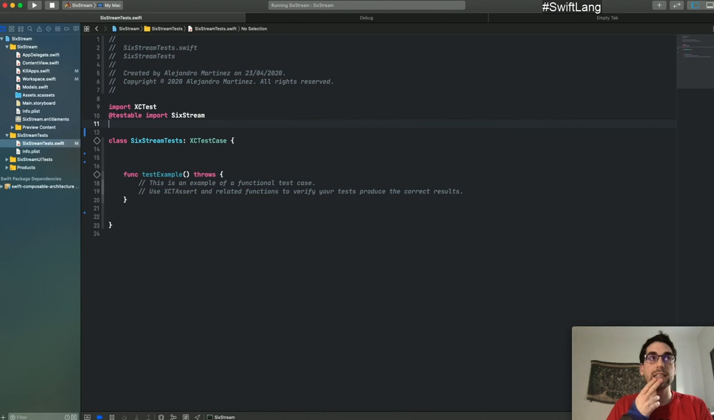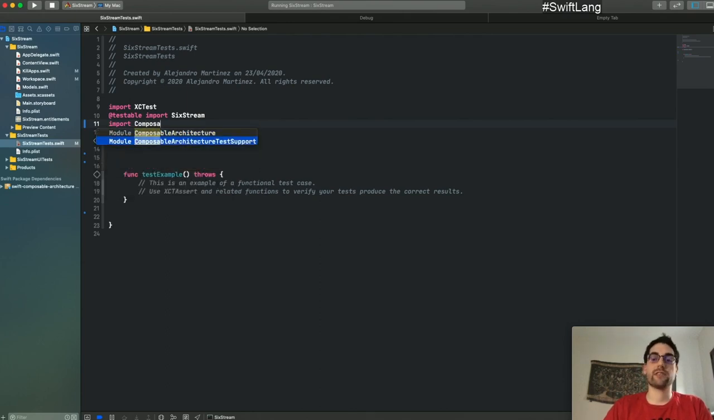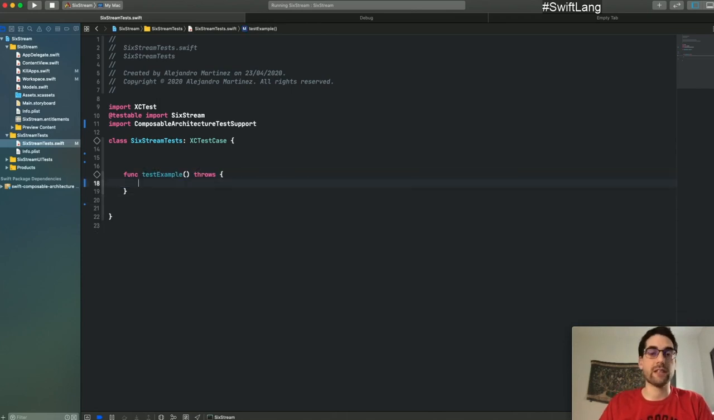And the first thing that you want is to import the Composable Architecture Test Support, because that's going to give us some tooling to test our functionality in a very nice way. So let's just use this test example for now. Nothing, we don't need anything else.